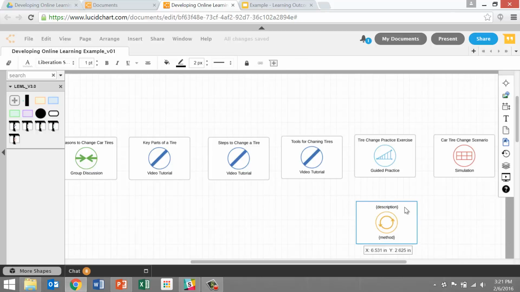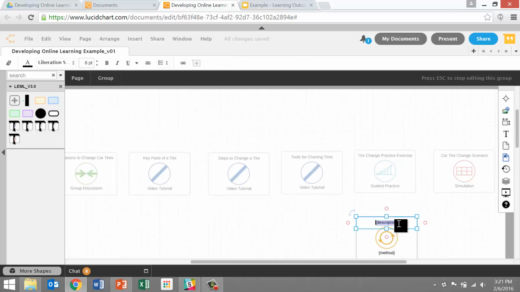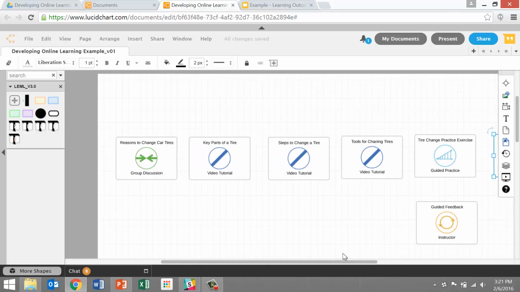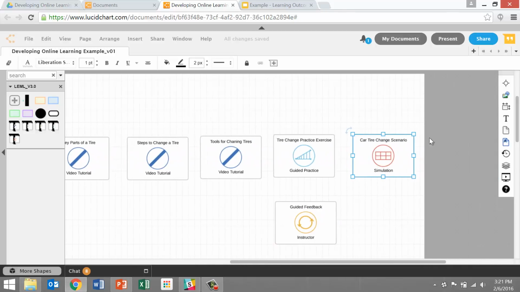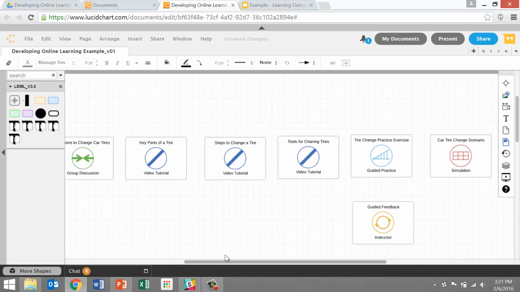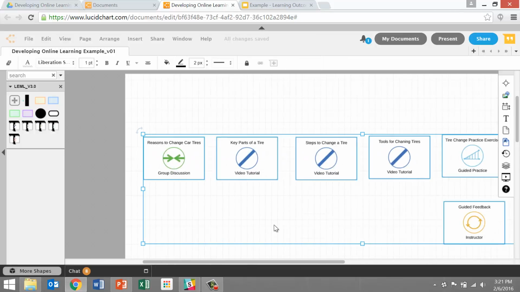And so we're going to have some guided feedback, and that'll be provided by an instructor. Okay, and so we have a feedback here that we're going to be integrating into our learning environment here in just a bit. Okay, so we have a general sequence that is starting to take shape here, but we also have some other things that we may want to add.